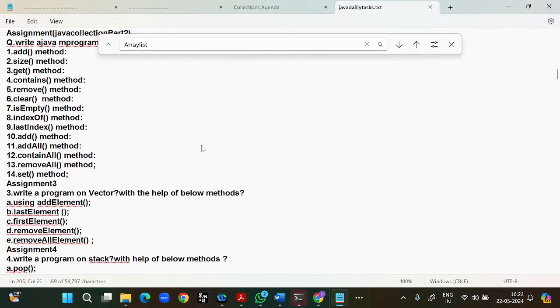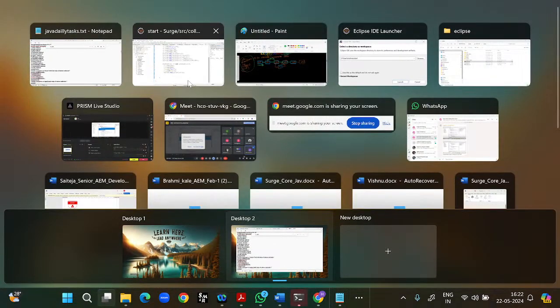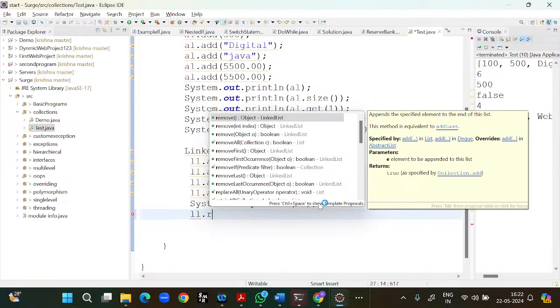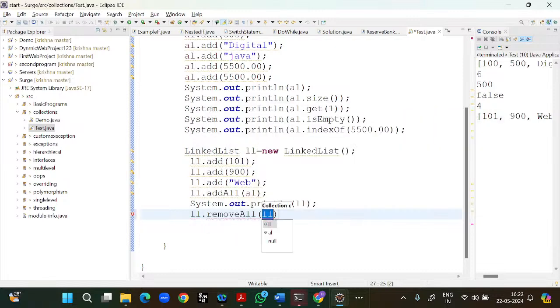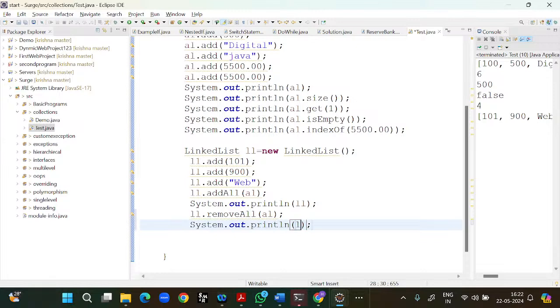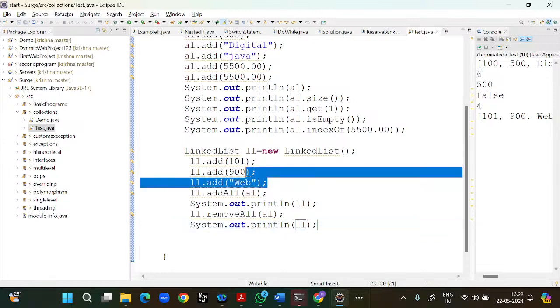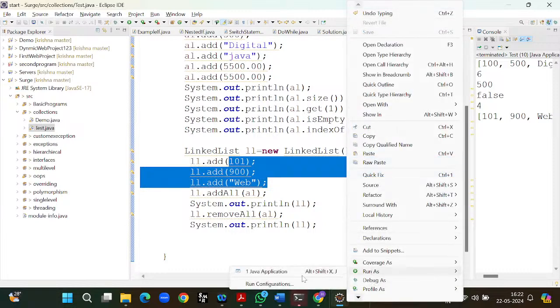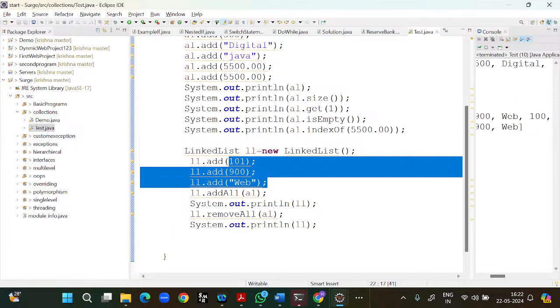And the next thing, the removeAll method. If you want to remove, for example, ll dot removeAll and I mention the al, then all the values of al will be removed. Now if I bring the sysout statement, we'll get the result. We will print only these three values.